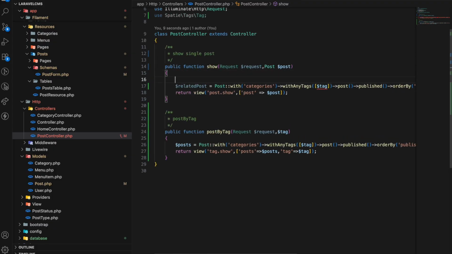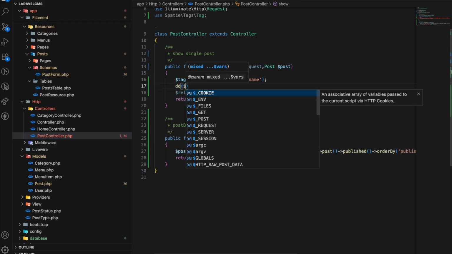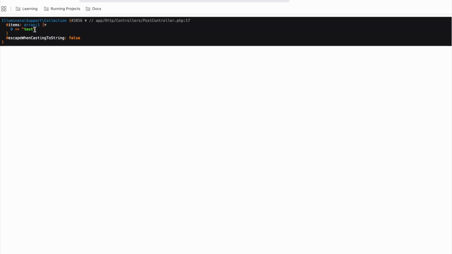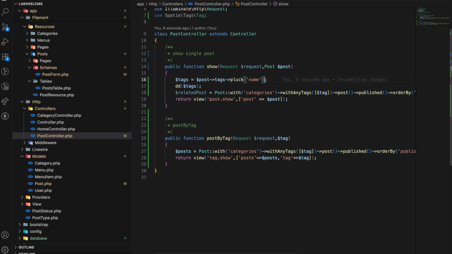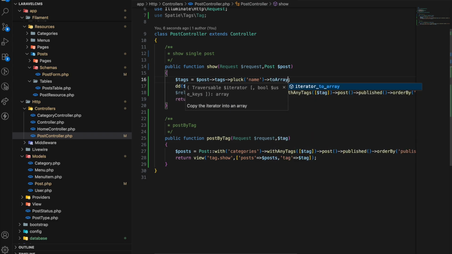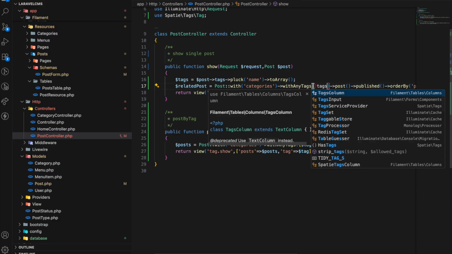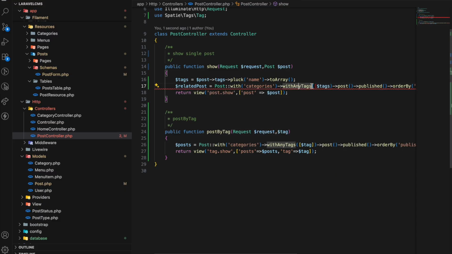So here what we can do is $tags equals $post->tags->pluck('name'), right? If I show you here, refresh, now we can get test, or even it can be an array for easy. See, we have test here. So now what I can do is, here instead of array I can pass that tags, right?